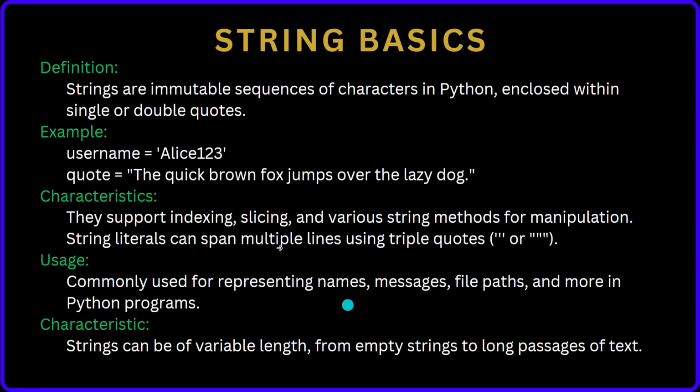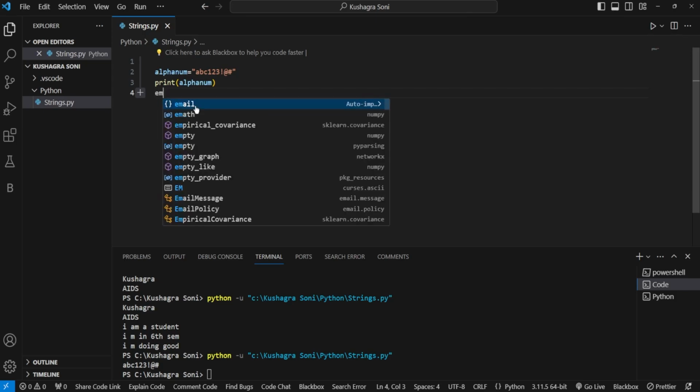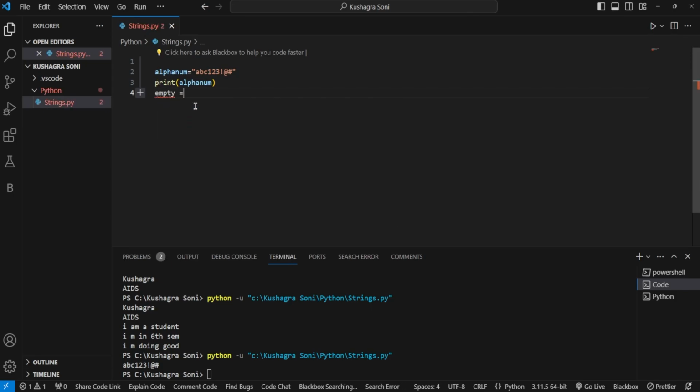Usage: commonly for representing names, file paths, and more in Python programming. A string can be of variable length, from an empty string to a very long one, as I have shown you. Even if there is a string, let's name the string empty equals. This is the notation for how to make an empty string.